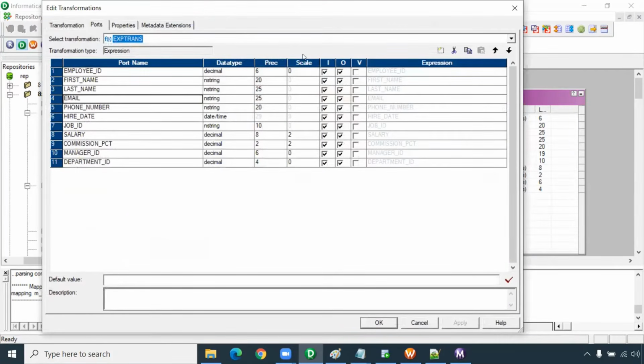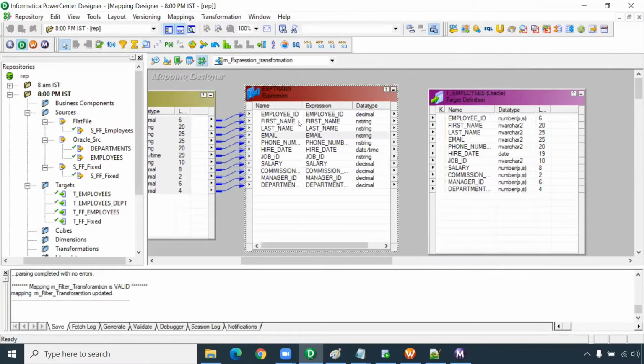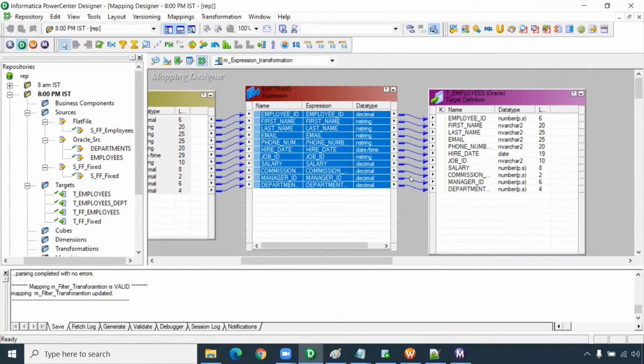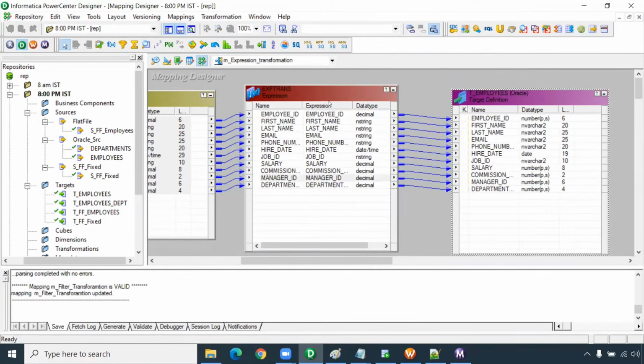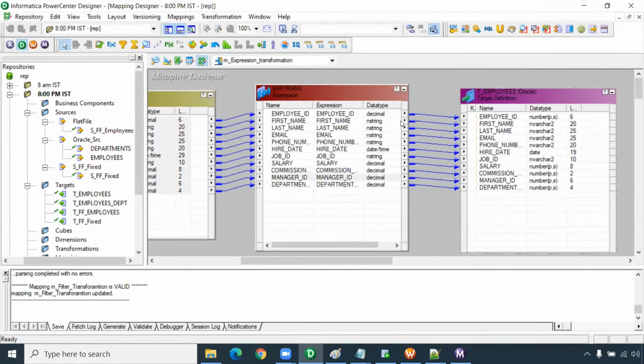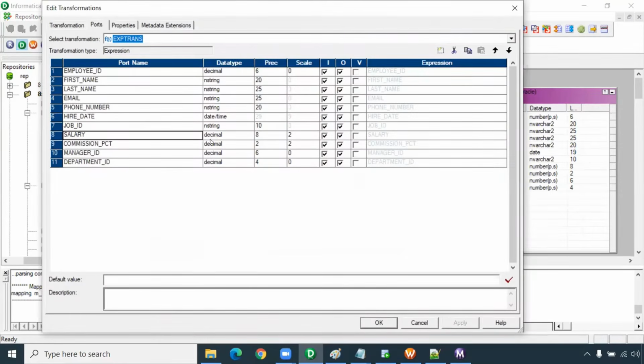Expression is passive. You can look at the input port, output port, variable port, and expression. If the port is coming in as input and output, it's the same like our normal transformation. It comes in as input and goes out as output here. There are no changes if it is coming like this. But if you want to do any logic changes, you cannot apply them on the same column. Remember, in expression, if I want to do any changes, you cannot apply them on the same column since it is an input.